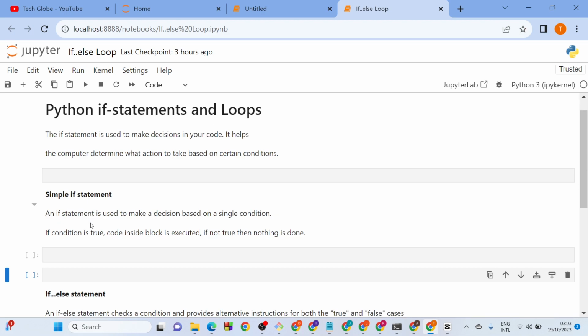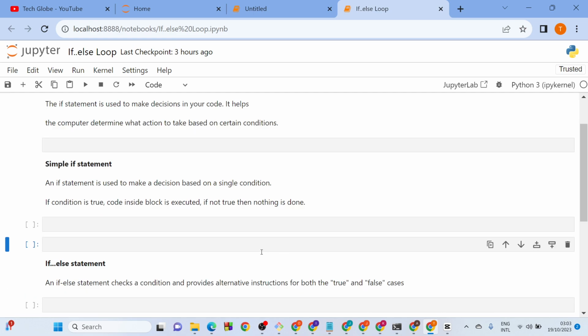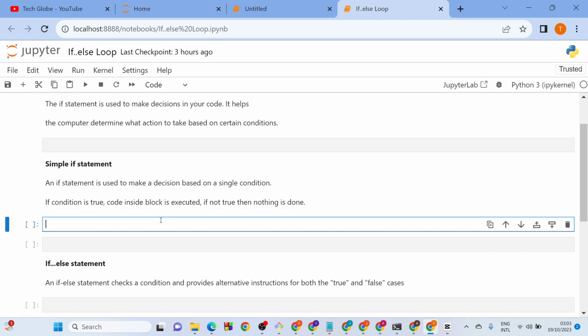Talking about the simple if statement, we are just looking at only a single condition. If that condition is true, the block of code inside will be executed. But if it is not true, then nothing is going to be printed, because it's just a single condition. So let's look at an example.